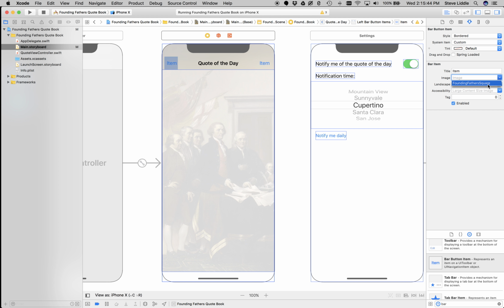I mean, if I chose Founding Fathers Square, it's just paying attention to the alpha channel, and so I get just this blue square if I use that particular image. So I need to do something different there. Let's delete that, and we'll just type topics here. Okay, and now on the right-hand side, similarly, we'll say settings. And now we can wire these to these other view controllers.